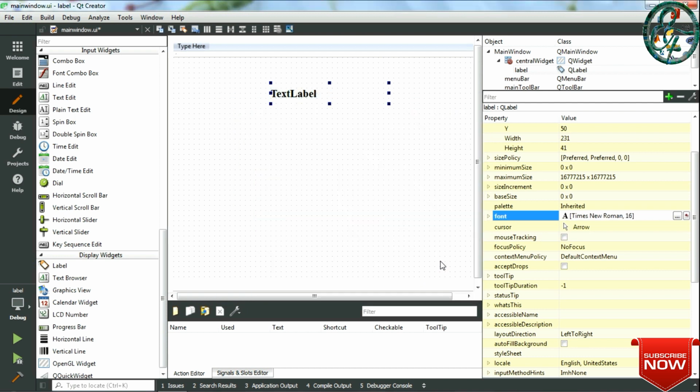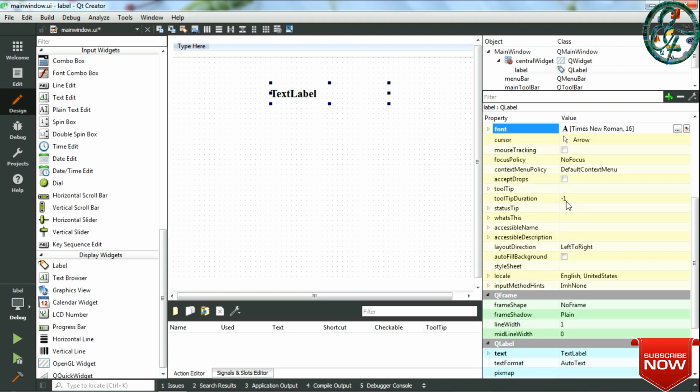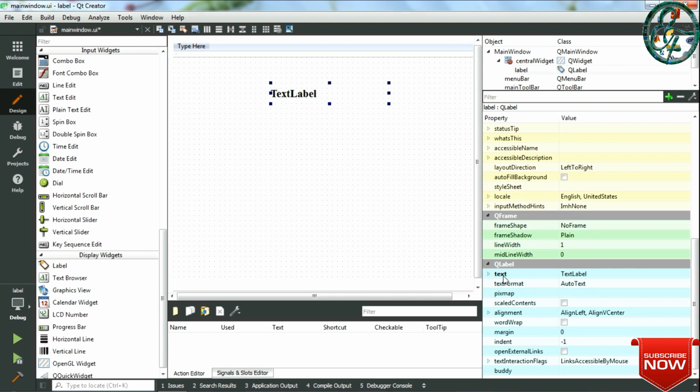and click on OK. Whatever changes you have made will be reflected on the text on your label. You can also modify the text on your label. To modify it, look for the text option under QLabel and edit it as required. As you type in, your label gets updated on the designer.